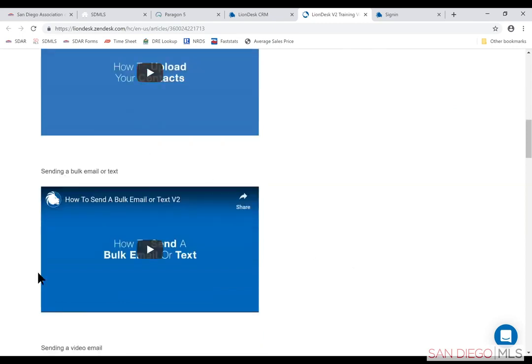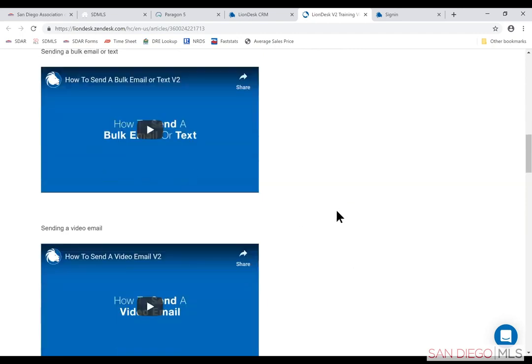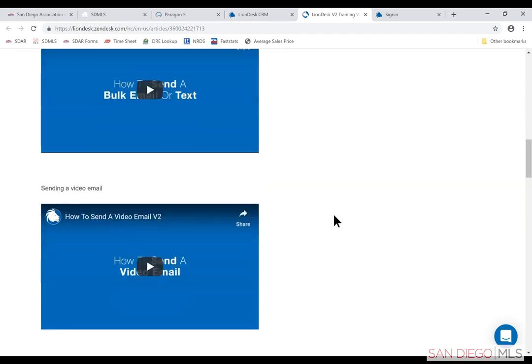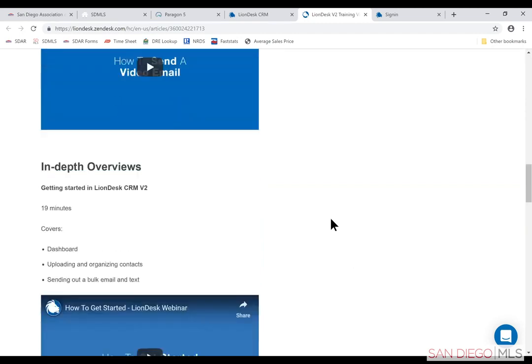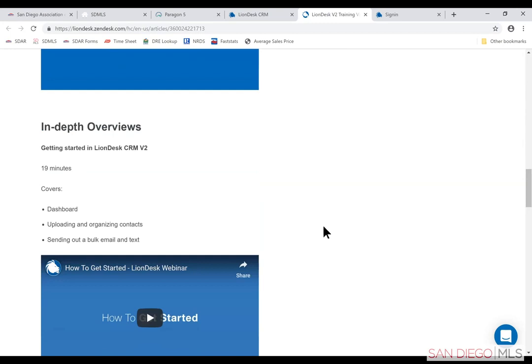Again, sending a bulk email, as I showed you before. This will show you how you can sort and then select all of the contacts in order to send to all of them at once. And you can continue down farther into the more in-depth videos as well.